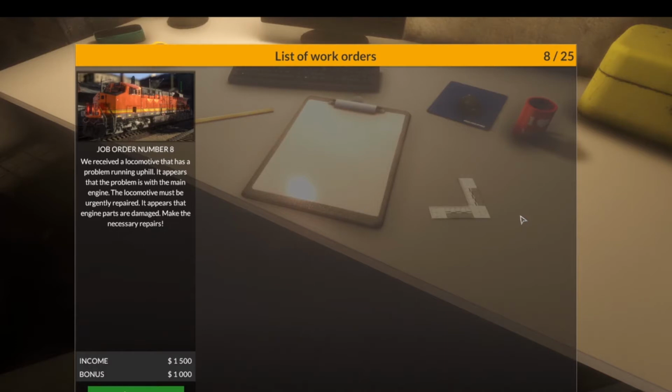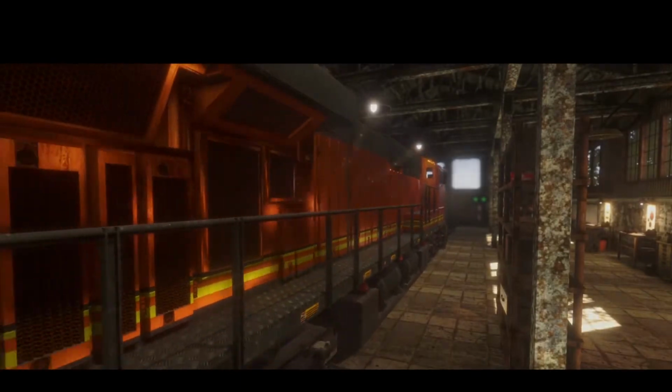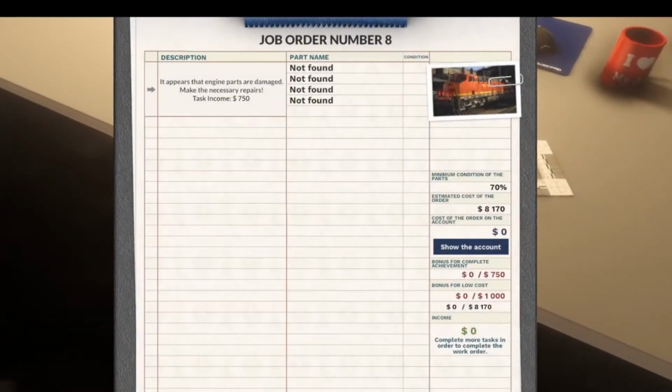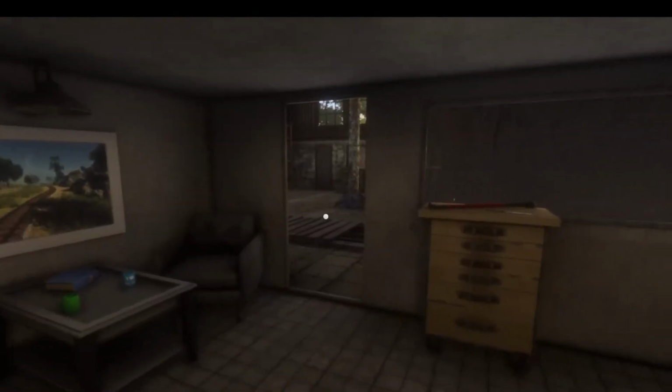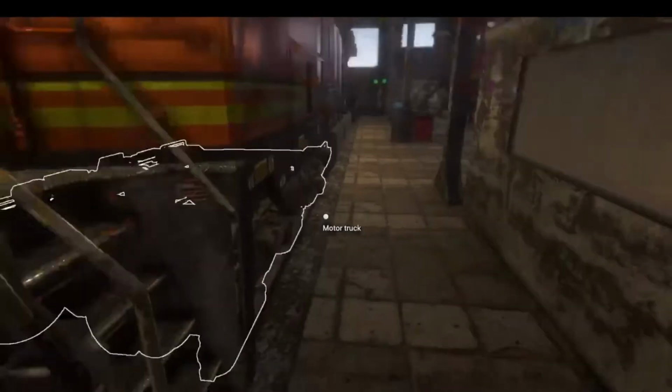Okay, we received a locomotive that has a problem running uphill. It appears that the problem is with the main engine. The locomotive must urgently be repaired. It appears that engine parts are damaged. Please make the necessary repairs. Alright, let's do that. So, damaged engine parts, eh? Let's go out and have a look.